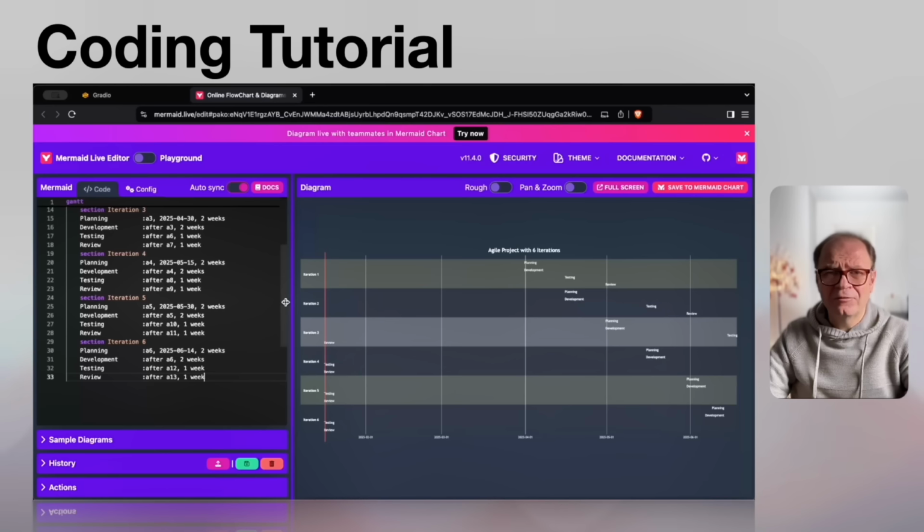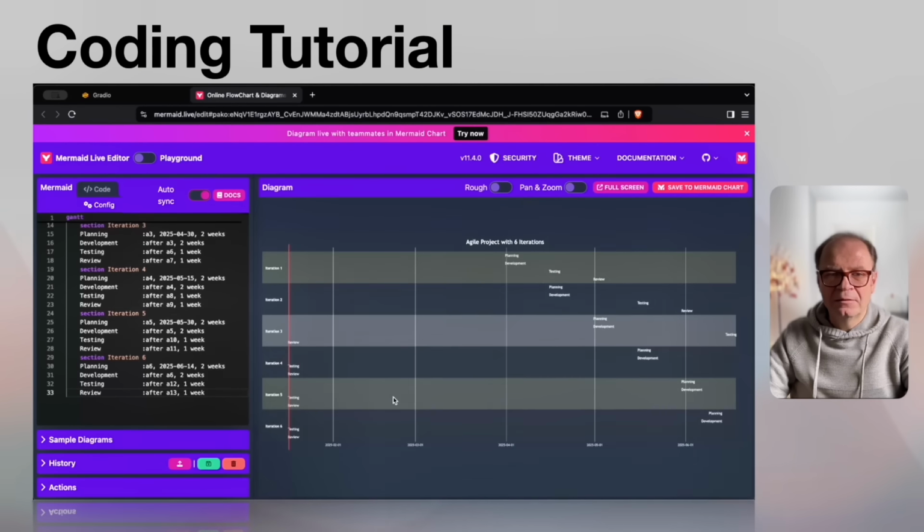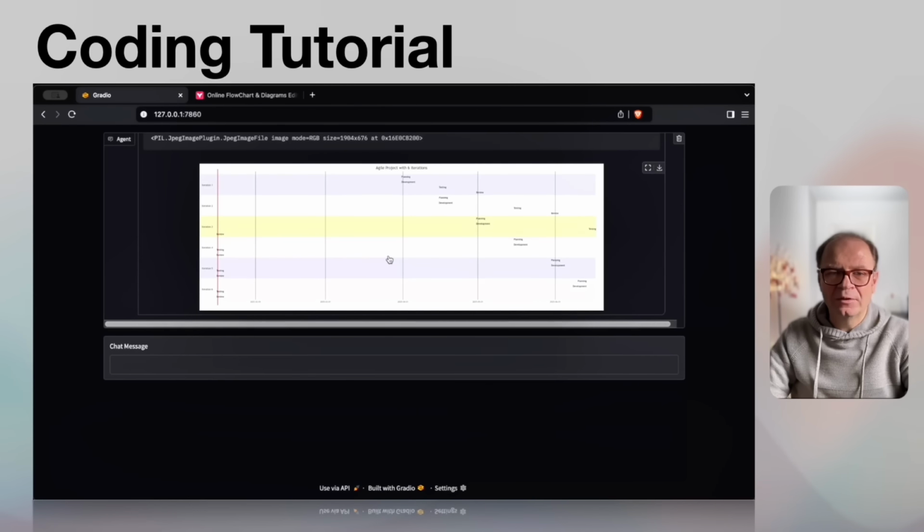Gantt charts are tough. Sometimes they include too much information. That's why it's good to limit it, but we're testing the boundaries of the capabilities of our agents, so why not? So this is what the Gantt chart looks like. It's 6 iterations, there are some tasks, and now let's see what our image looks like.